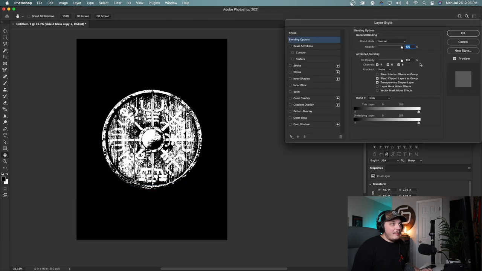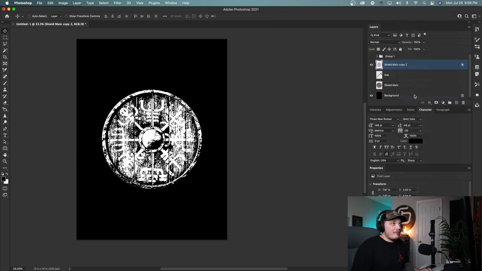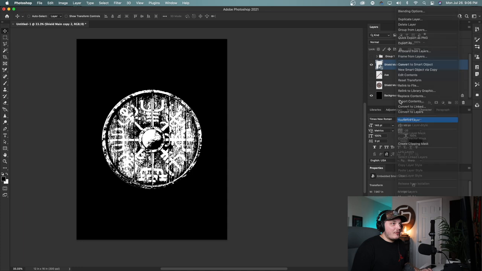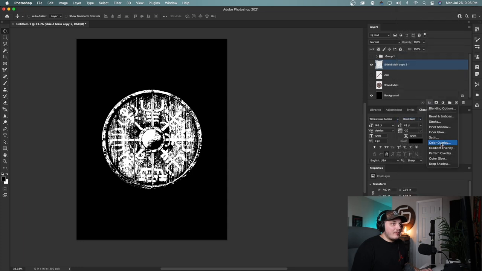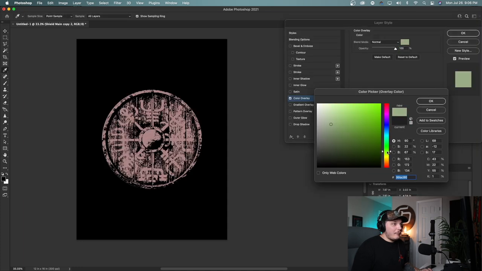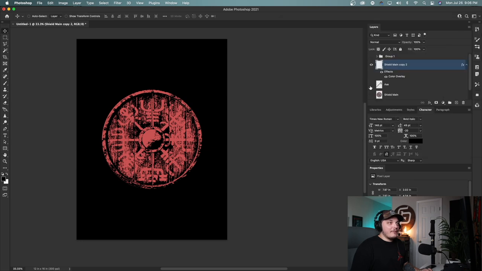What I want to do is take away the dark part of this shield real quick and try to make it a different color. Convert that to a smart object, rasterize, color overlay, and let's make that a brown color. I guess more of like a tan color. Maybe yellow color, I don't know. Let's try this color out. Okay, hit okay on that.